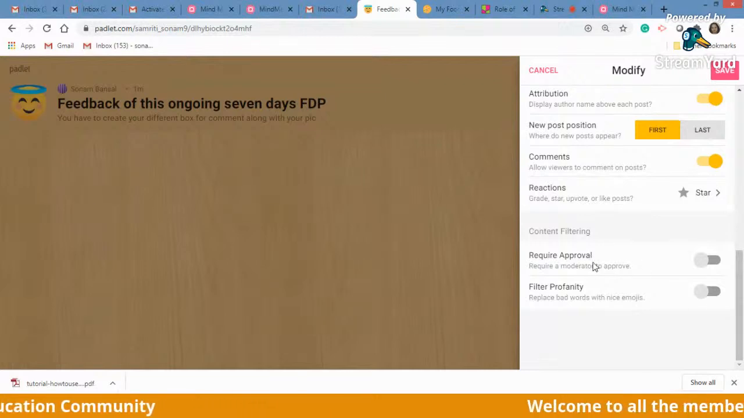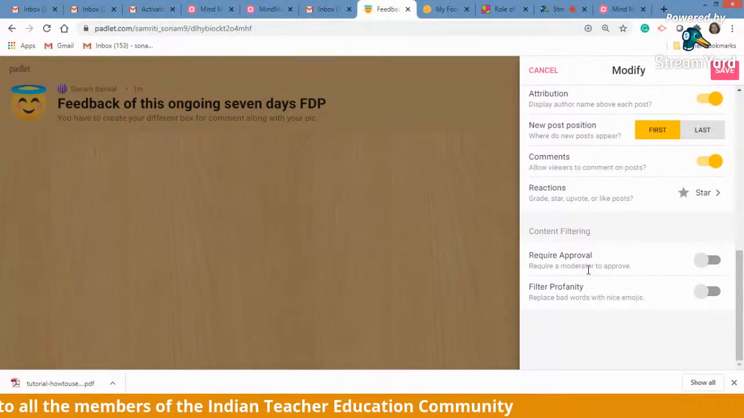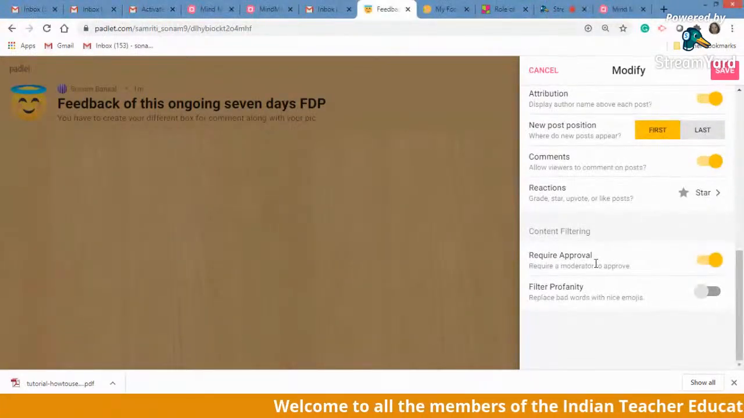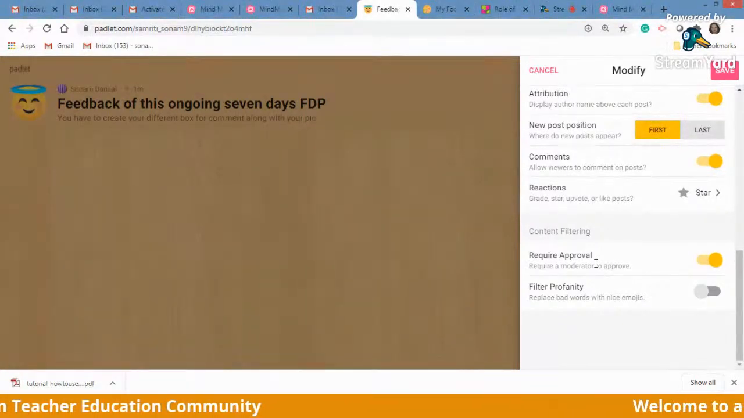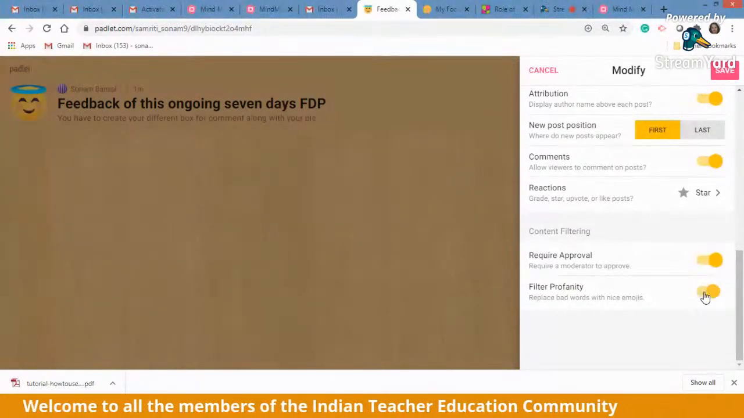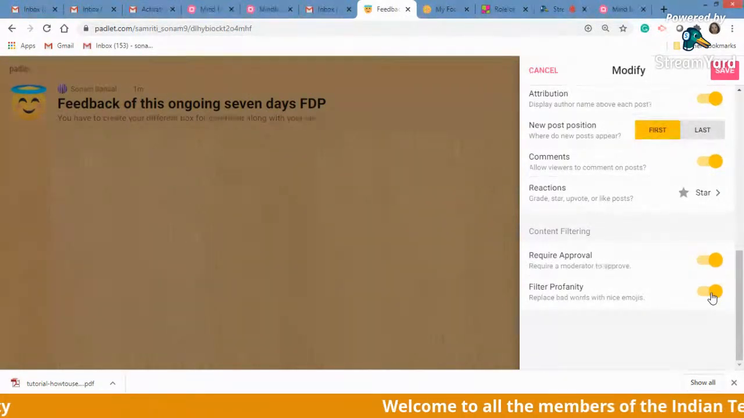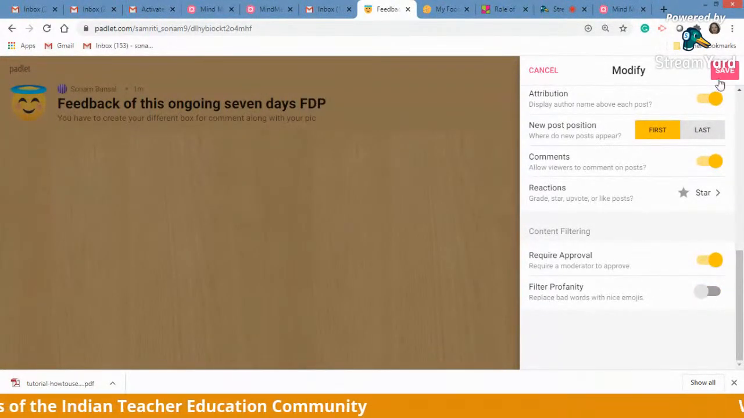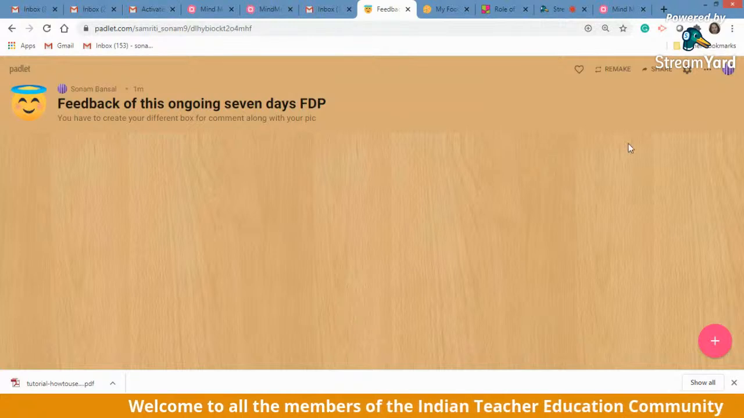Now, if you need a moderator to manage your posts, whatever is written here, then you can click here on moderator. The moderator will manage whatever posts you are sharing in this Padlet. Now, if you want to filter, because sometimes genuine comments are not there, and some bad words and some bad emojis are there, you can click here on that. If you don't want it, you can click here again. After all the settings, you have to click on save. So these are the settings that we have done.